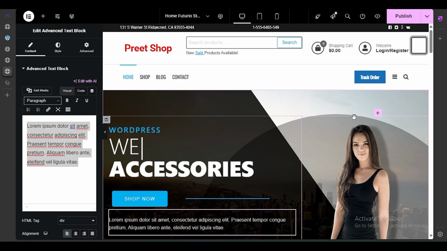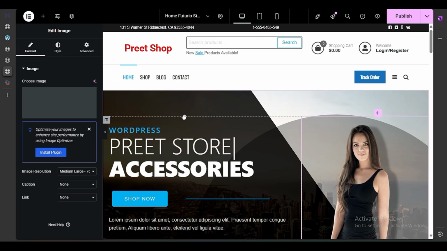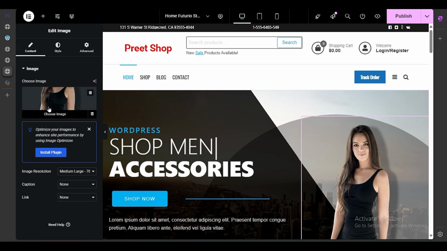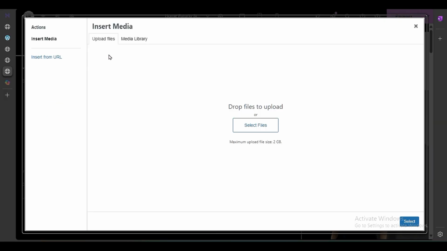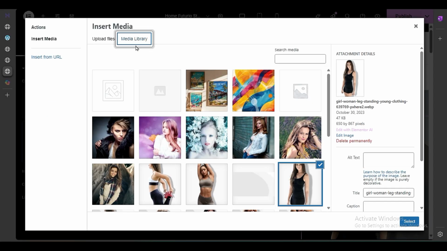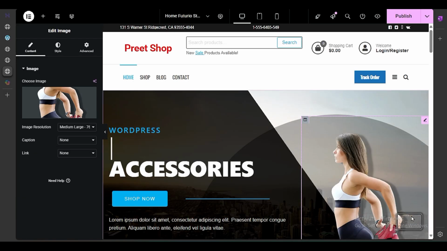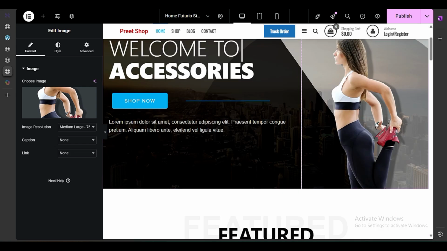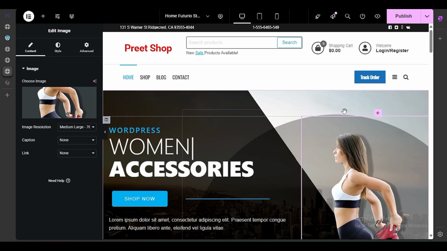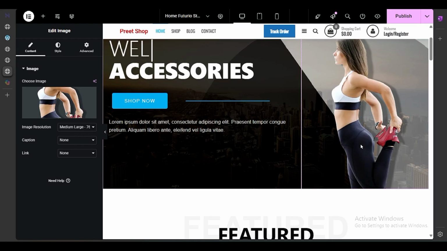Now let's talk about this particular image. Click on it and it will give you the option to choose your image. Just choose another image. Here is another tip: only choose images with a transparent background. If I choose this image, this is also a transparent image. Transparent image means there is no background. So you have to keep all these images ready in Canva. You can make them in Canva.